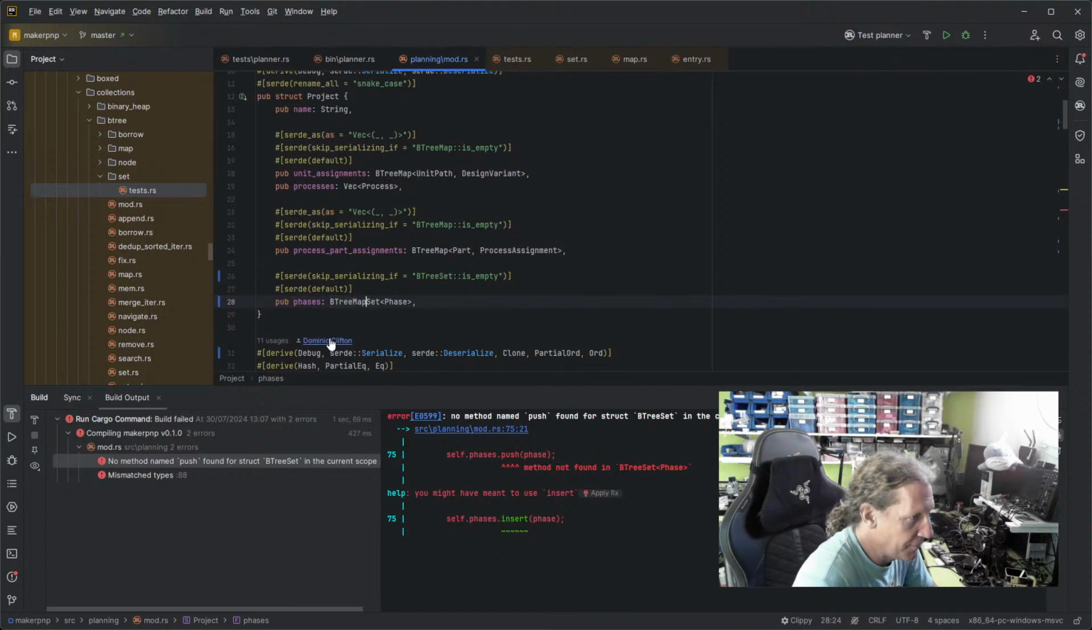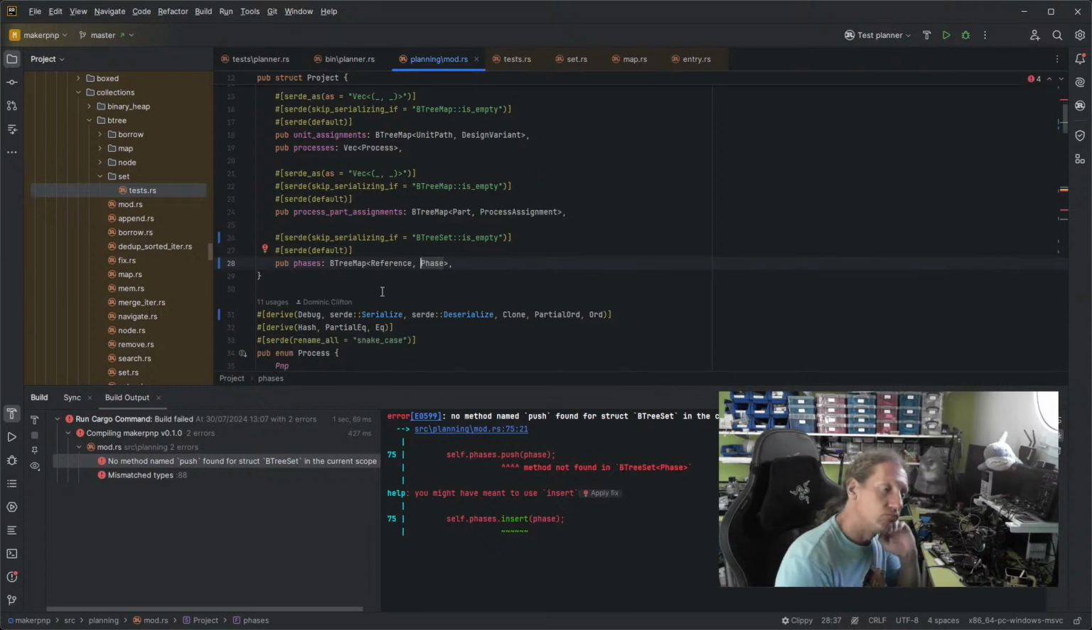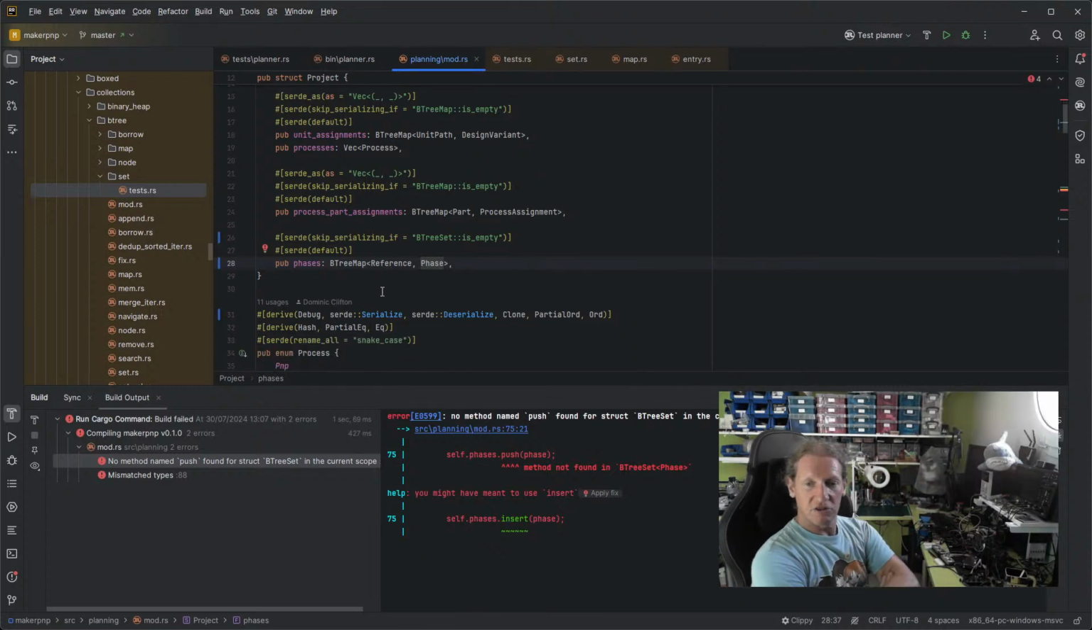I think it is a B-tree map of a reference to phase, but there's a bit of duplication. I'm not worried about the extra bit of duplication. Not really. It's not like we have hundreds of phases, really, is it? It is going to make changing a phase's reference harder, though, if we do it this way.